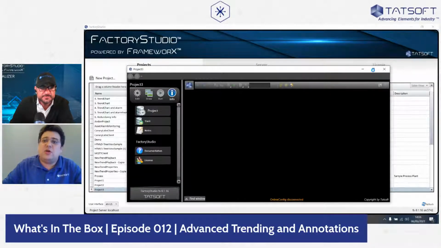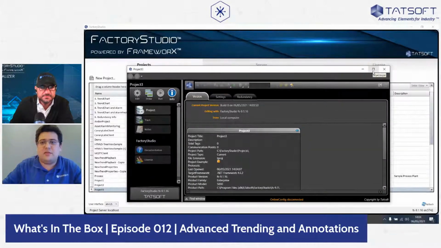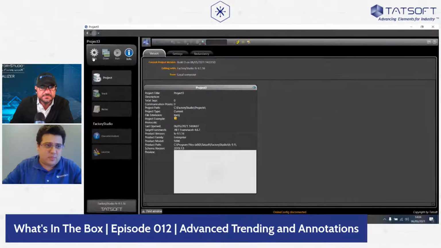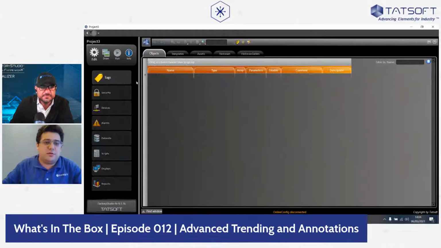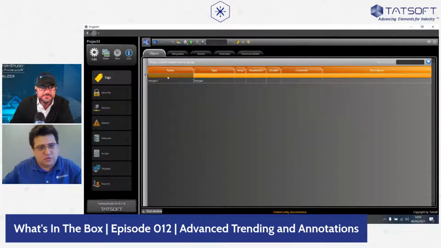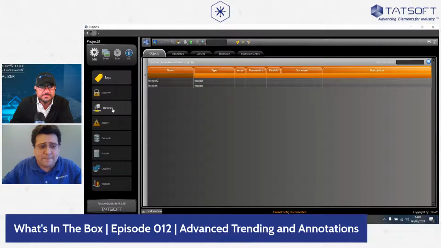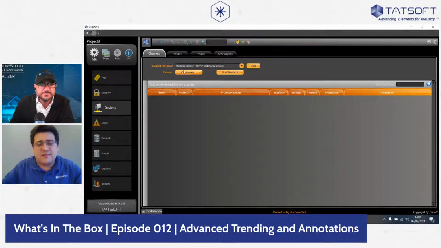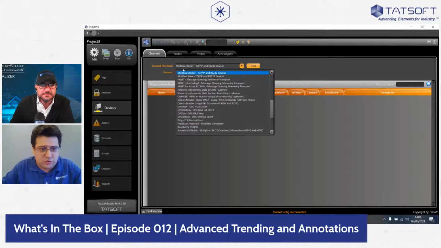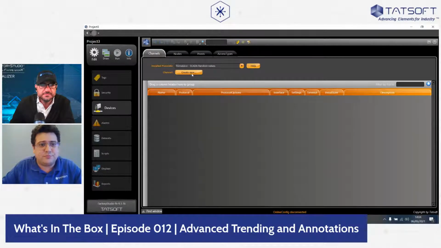Okay, good. So this is the engineering environment for us. This is a new project here. It's a completely empty project, okay? So I'm going to create two integer tags here. Let's call them integer 1 and integer 2. Also, I'm going to create a simulation device here to link with these tags, and we have some data to show, okay? So I'm going to create a simulation device here.